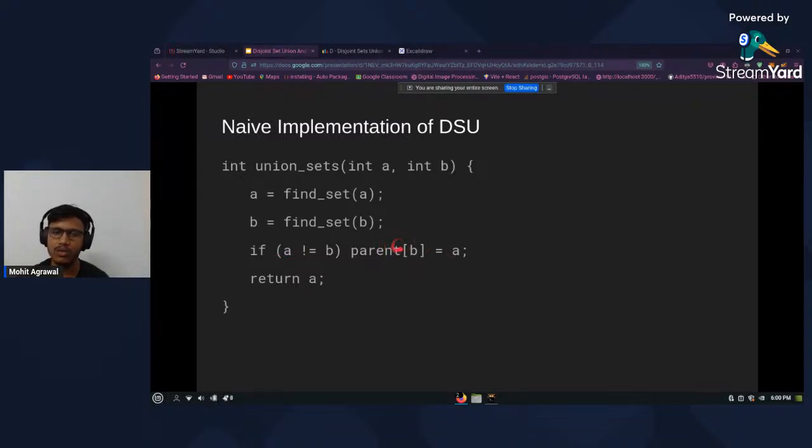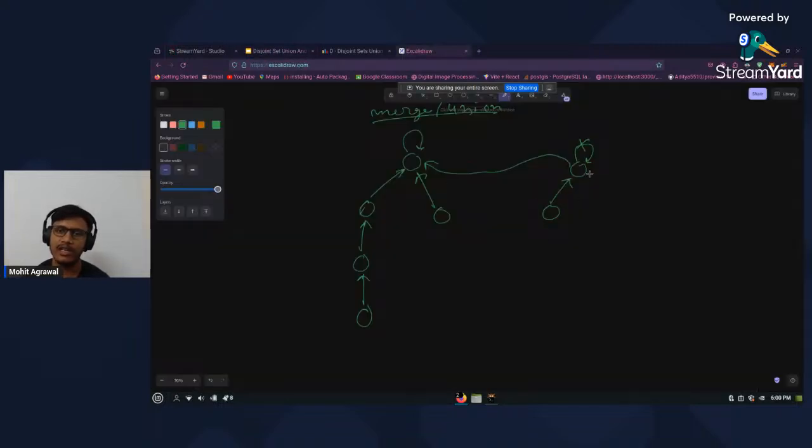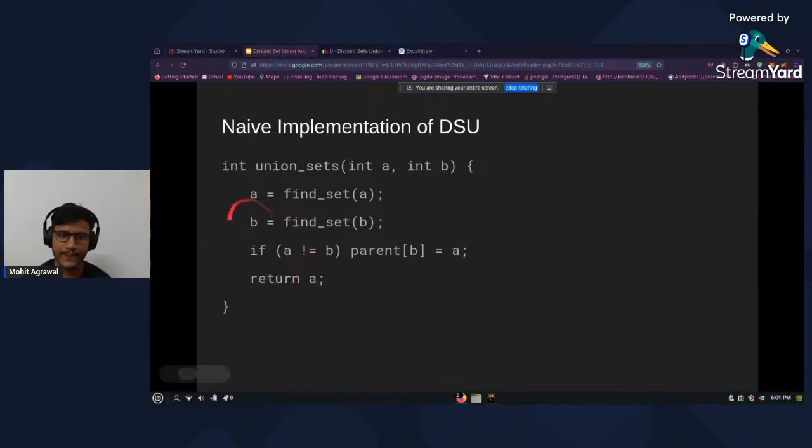What this operation will do is the same thing I explained here. Let's say this node was B and this node was A. We just cut this parent edge and we drew a new parent edge from B to A, right? And we return A, right?